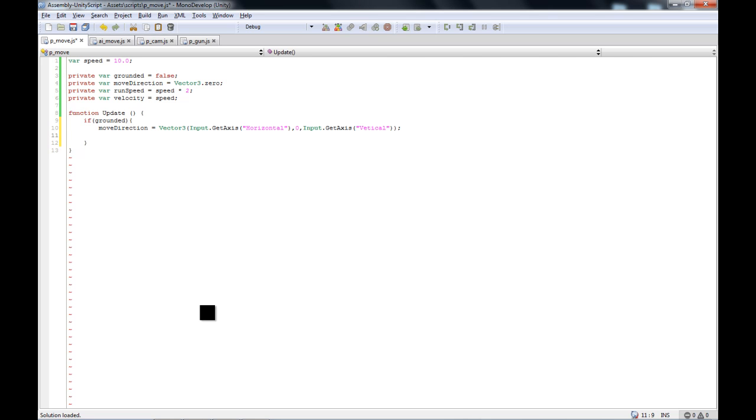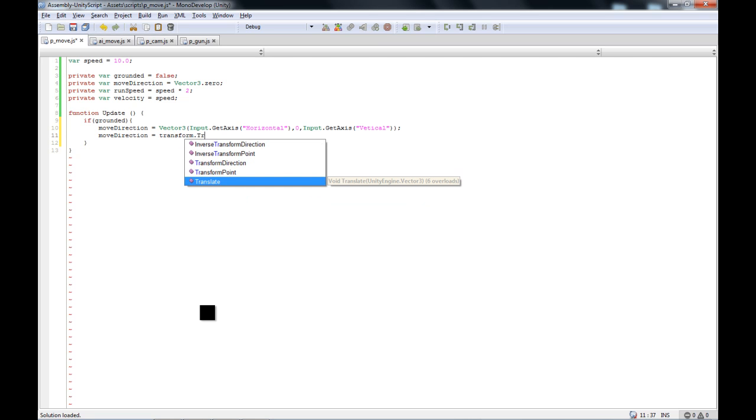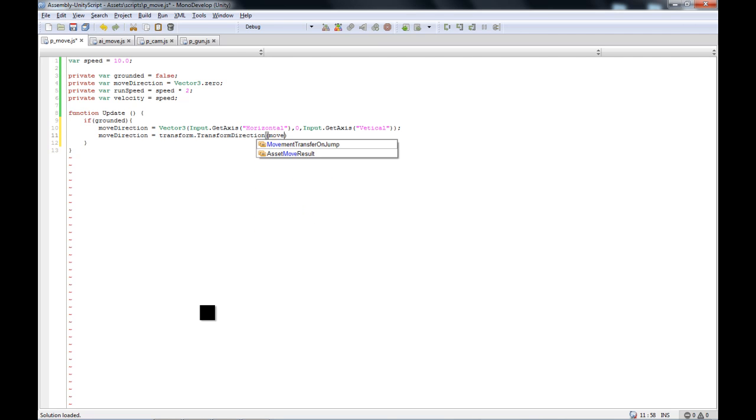Now we want to set it to a different thing. We want to run a function on that variable and set the variable to the variable after the function is run on that. So we're going to make it into a transform direction. So to do that, we set it to transform.TransformDirection, and in here we put moveDirection.